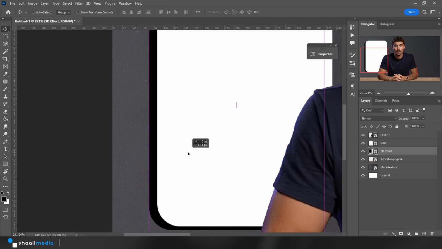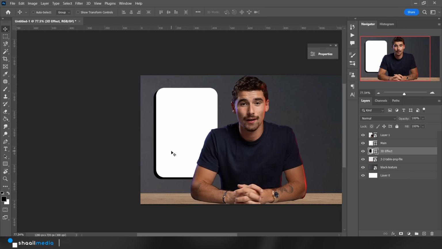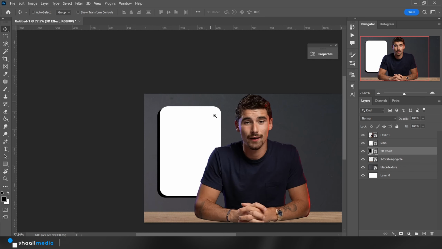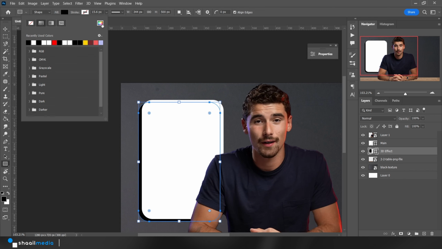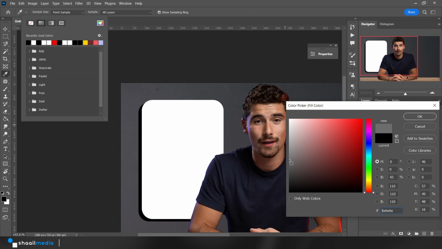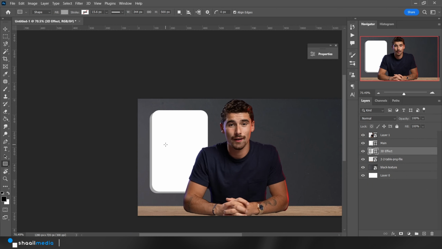Can I put it a bit in? Somewhat like that, right? And then what I'm going to be doing is going to the colors once again and slightly choosing a color of this shade. So it's basically white, but not completely white, right? And this is a very quick way of making these 3D rectangles.